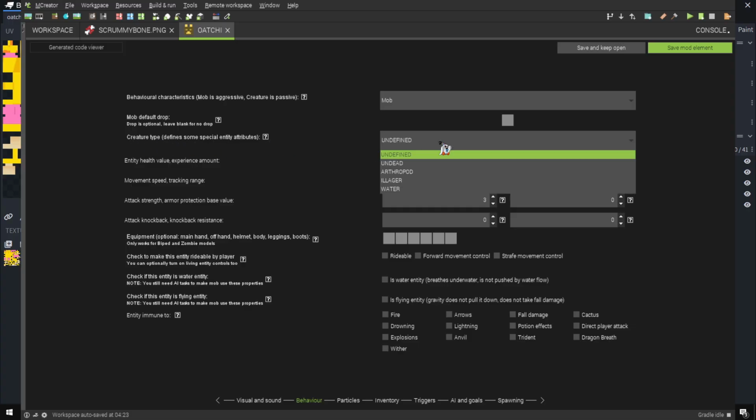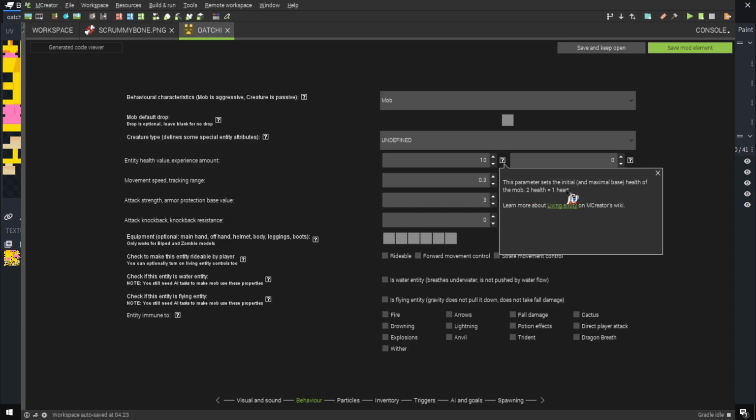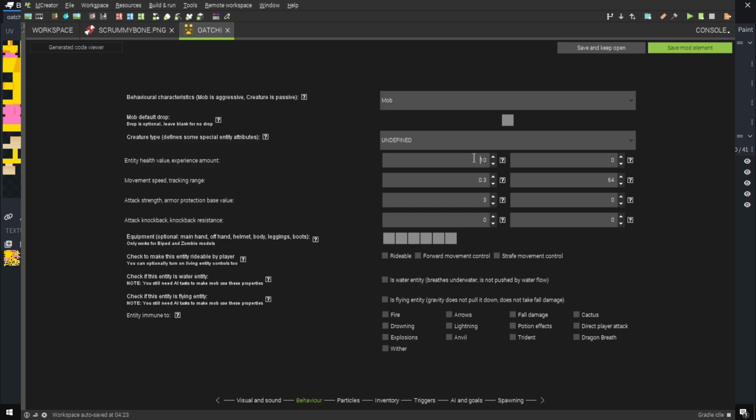Here's for special attributes. You can make it an arthropod, illager, water undead. This is mostly just for like weapon enchantments. And here's the health amount. So 2 health equals 1 heart here, so you can sort of suss this out. 10 would be 2, 4, 6, 8, 10. That would be 5 hearts.